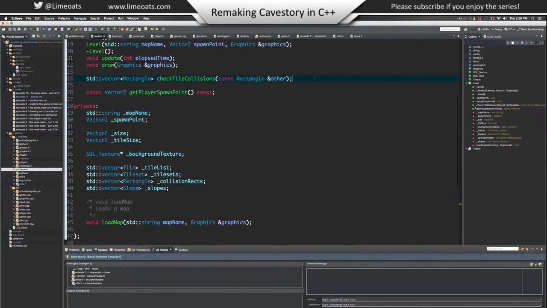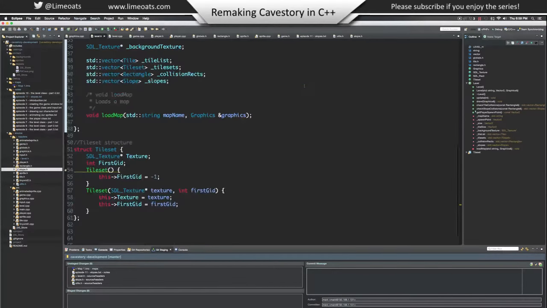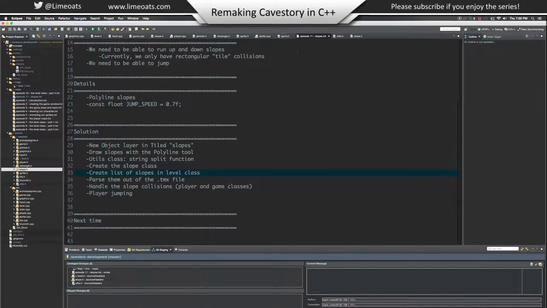And then also go up. And underneath check tile collisions, we're going to make a function that returns a vector of slopes called check slope collisions. Passing in, again, something's rectangle. Good. So next thing on our list is parse them out of the TMX file. Yay. So go to level.cpp.